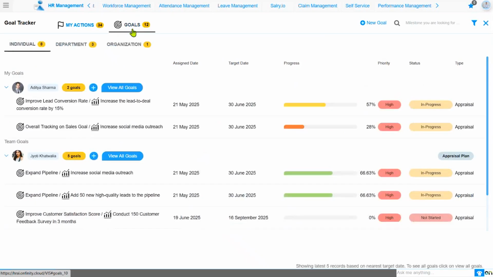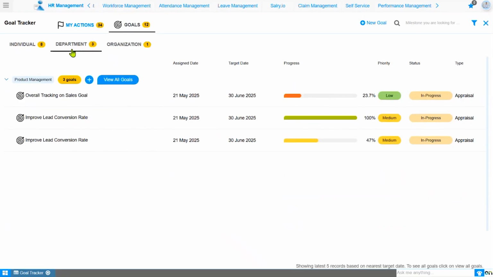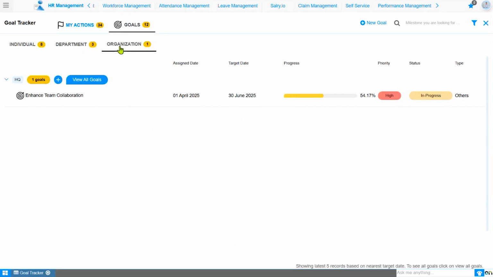Now we have the Goal tab. On this tab, we have 3 subsections: Individual, Department, and Organization. Data will be shown in these sections based on the assignment type selected during the goal creation. If the goal was assigned as individual, it will appear in the Individual section. If it was departmental, it will be shown in the Department section. If it was organizational, it will appear in the Organization section.